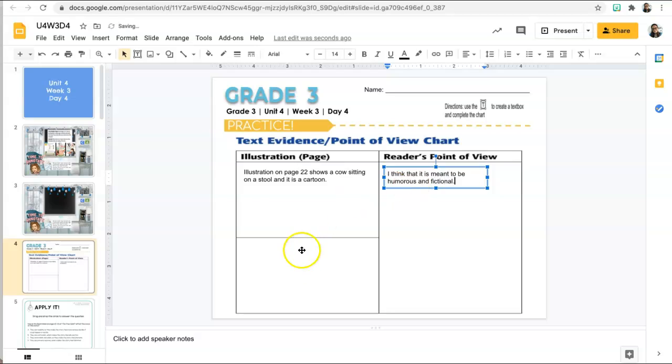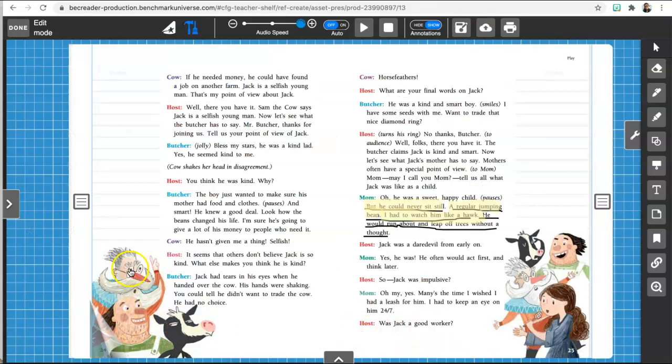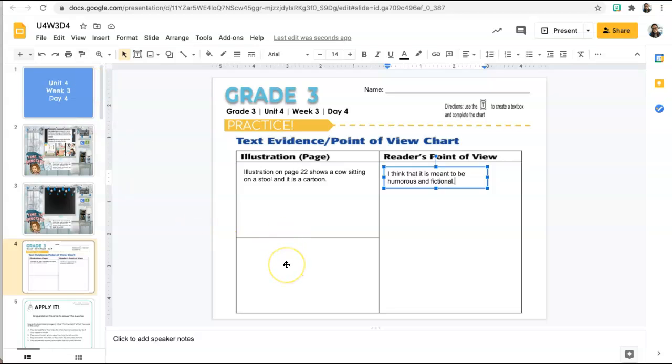Now what you're going to do is you're going to use the illustrations on the next 2 pages and look carefully at the characters. Look at their expressions, especially on page 25. What is the author of the story trying to say based on the illustration? What does it want you to think about? How does it want you to think of the characters? Okay, and then you're going to fill out this bottom section right here.